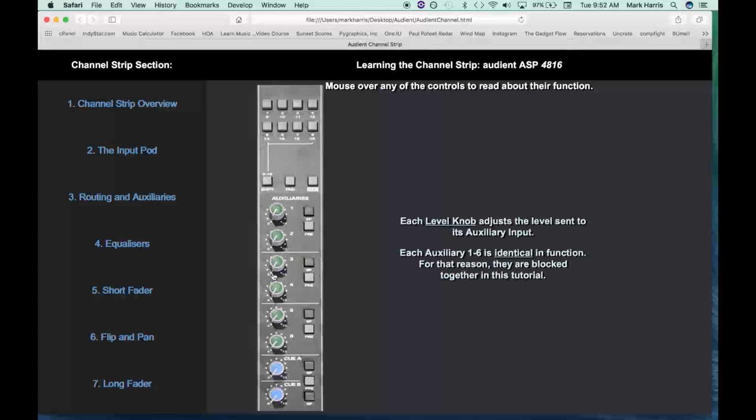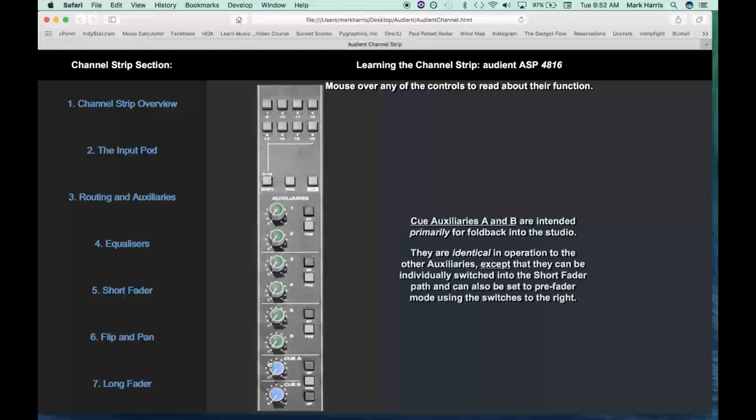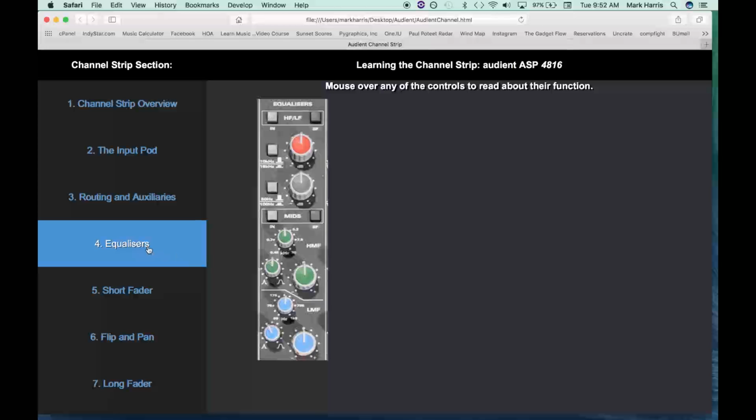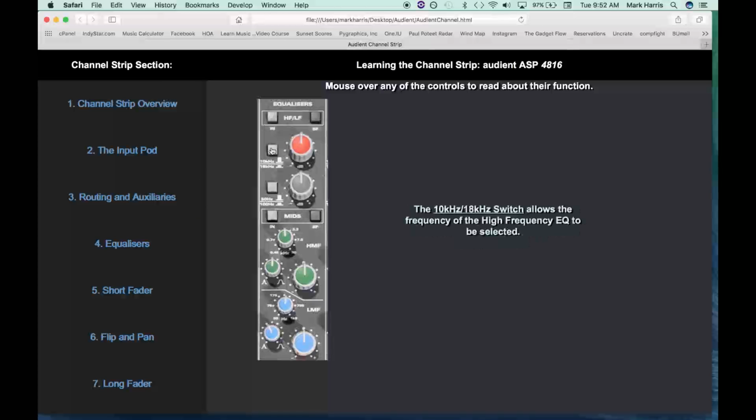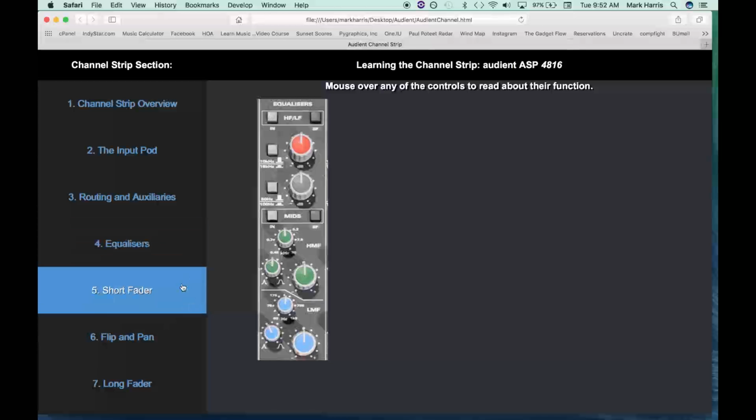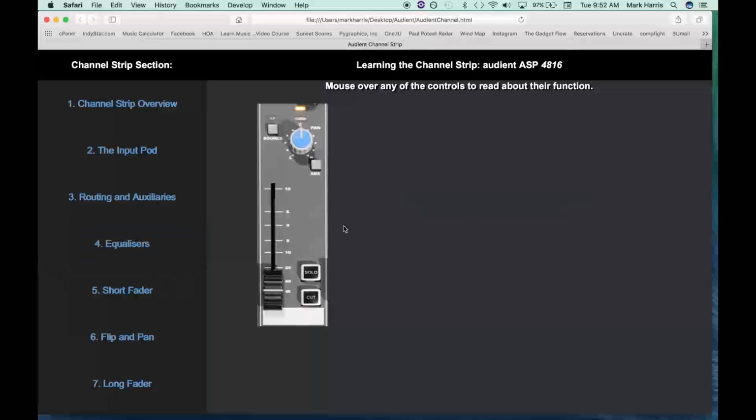All of the auxiliaries here have the same function, so I grouped them together in one function. And then the Q, A, and B are a little bit different, so I had those separate and listed their functionality separately. Equalizers, you'll notice, is spelled with an S instead of a Z. And once again, all of these are hotspots that tell you exactly what each one of the knobs or buttons does.